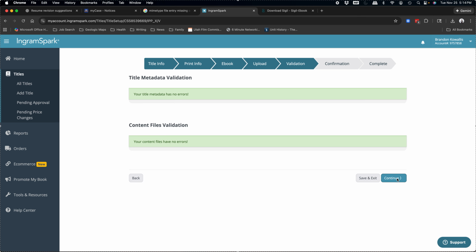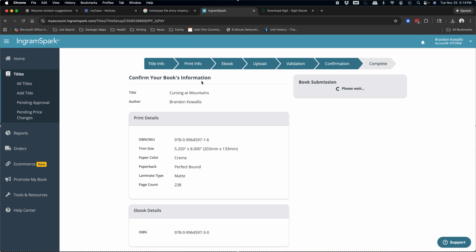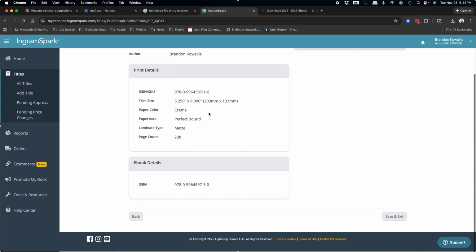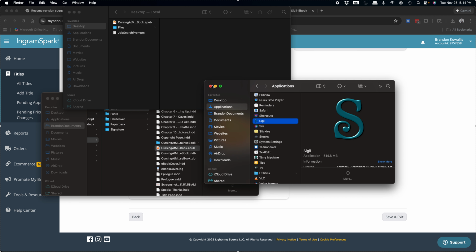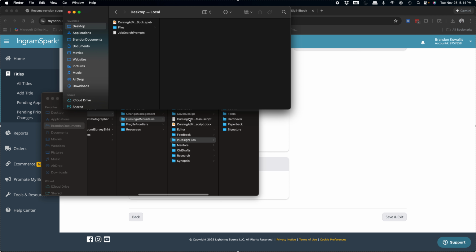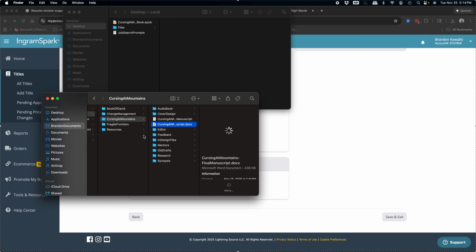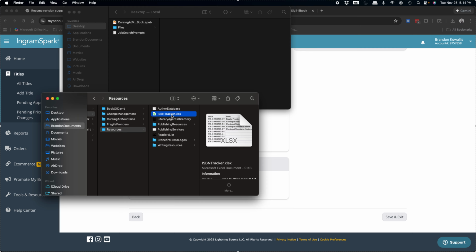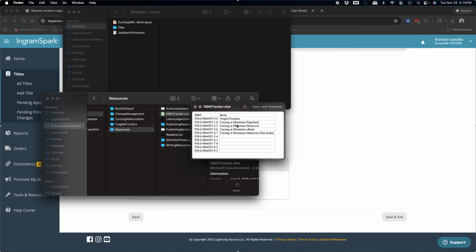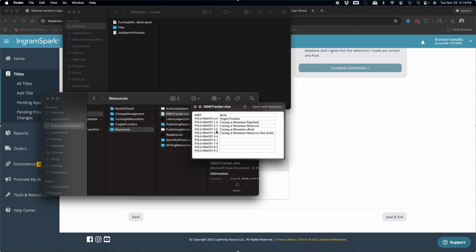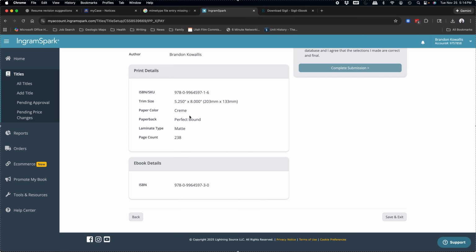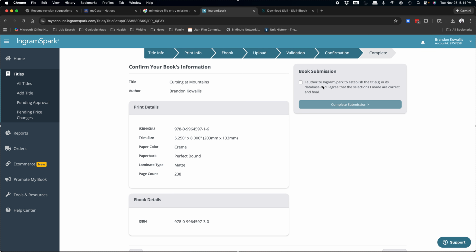So let's go ahead and hit continue and confirm the book's information. Let's see, that should be all right. There's the print book details. I should probably double check that. I believe it's right here. No. Where is it? Resources, ISBN tracker. Let's preview that. So my ebook is 3-0. Okay, good. And the paperback is 1-6. Okay, that is correct. Okay, authorize Ingram.